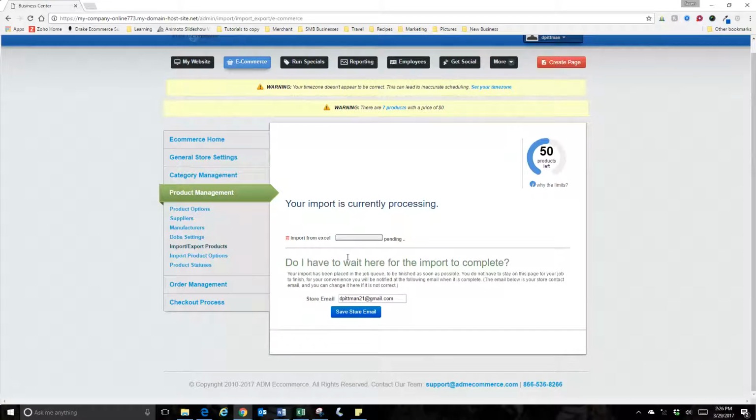It will come to this screen. And if you do have a larger product to upload, it does have this message for you where it does say it takes quite a while for it to get done sometimes, depending on the product size. So it does ask you for your store email, and it can send you an email once it is finished. So it says, you don't have to stay on this page for the job to finish. You can be notified when it's complete. So you can leave, you can make sure the email is right and just hit save store email.